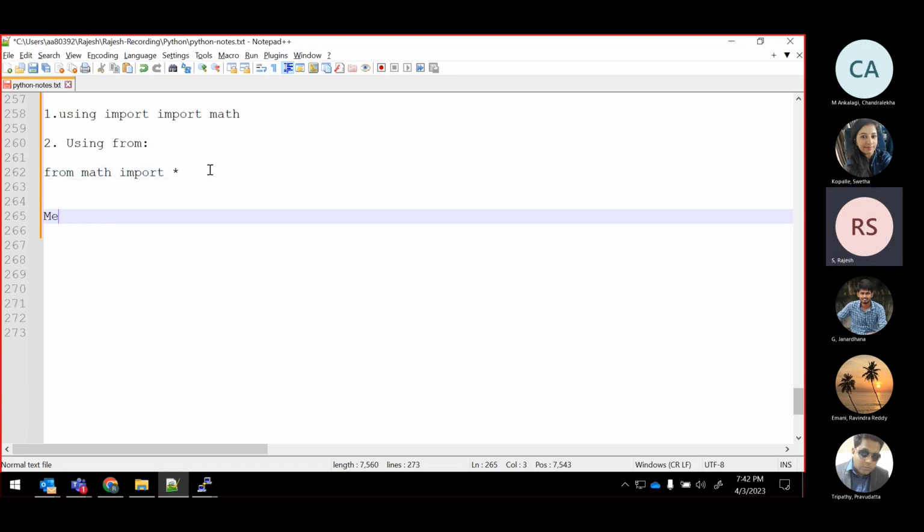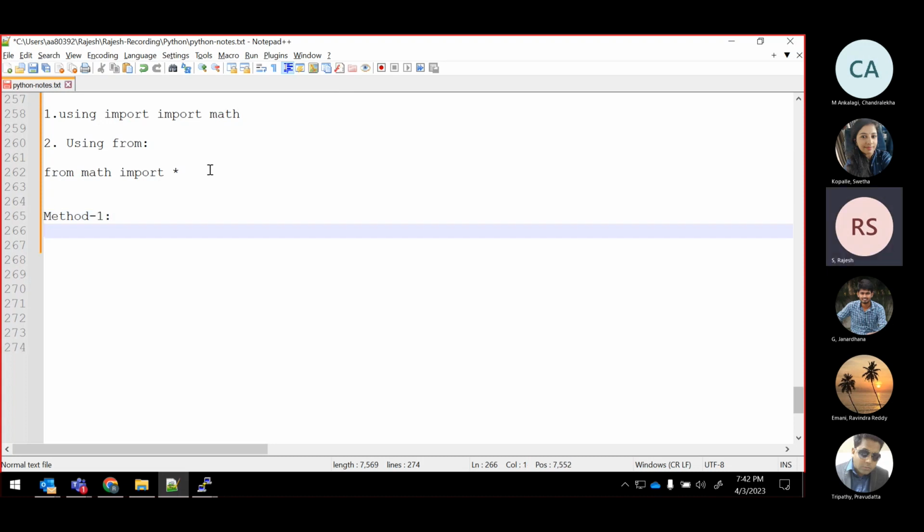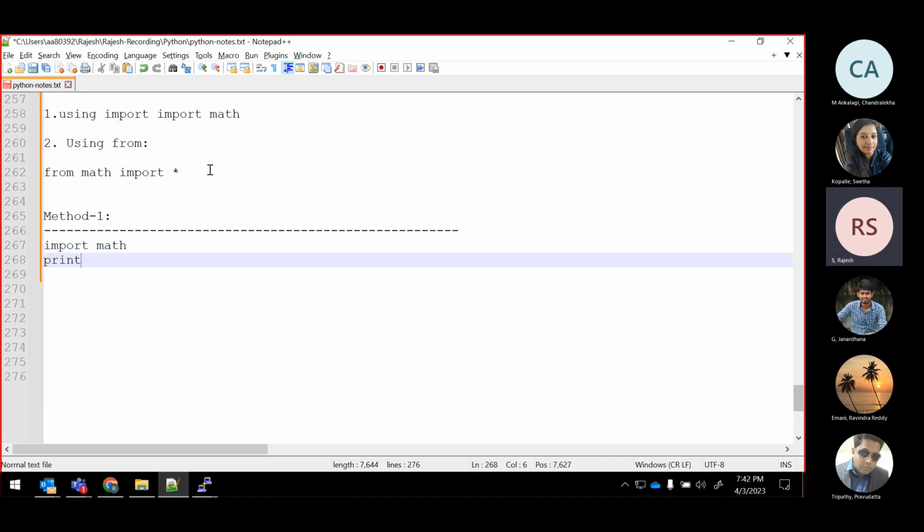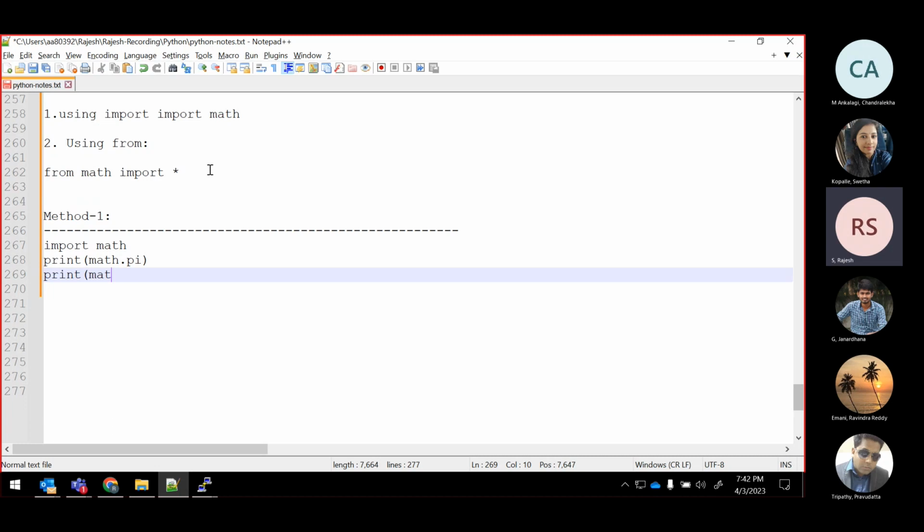Simple. This is very important. Method one. So for example, you can import any module by simply using import. Import math, and you can use print of math.pi. This we use actually. Right? Or else you can even do print math dot power of 3 comma 2.